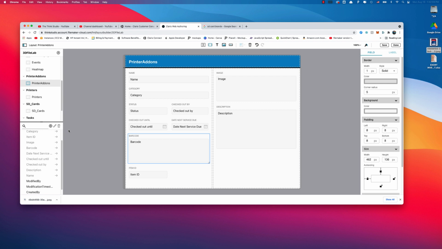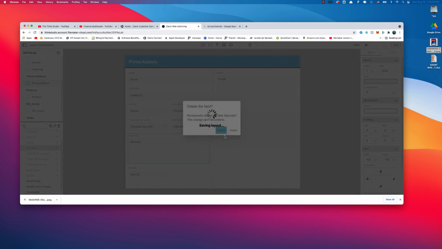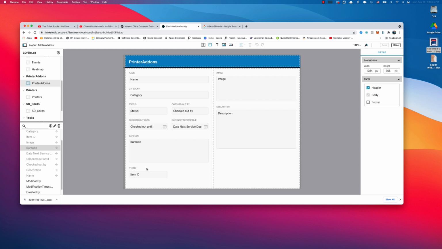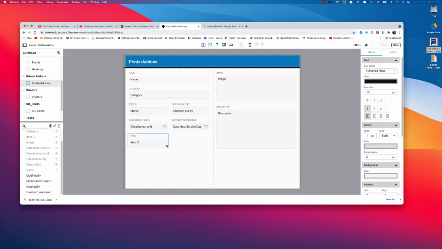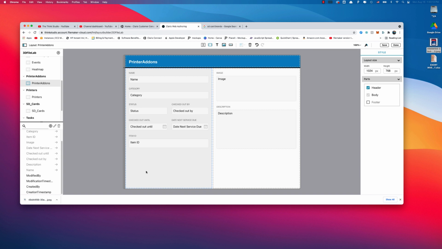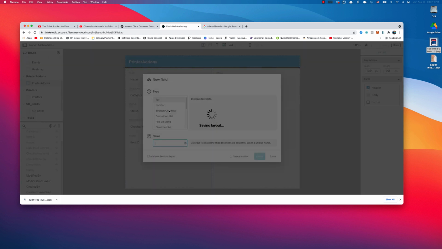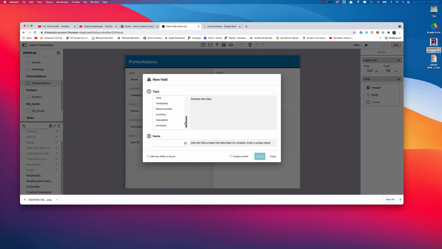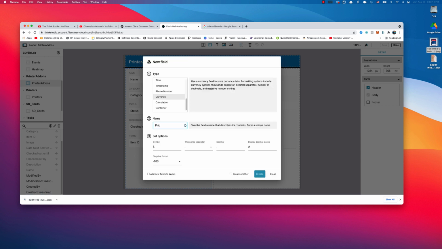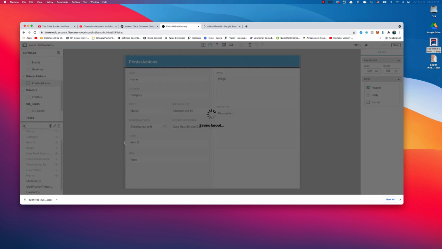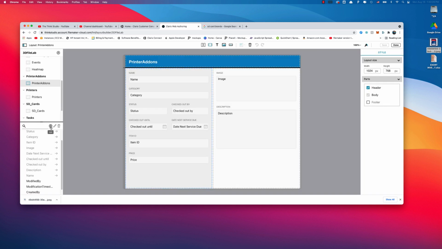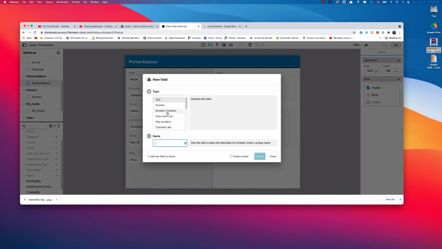I'm not going to have a barcode, so I'm going to select barcode. I'm going to delete that. I don't want that. Item ID, possibly. Category, okay. Let's go in here. We're going to add a currency for purchase price. And then what other thing did we say we wanted to do is, oh, we're going to do a text and purchase link. Probably like link it to Amazon or something.